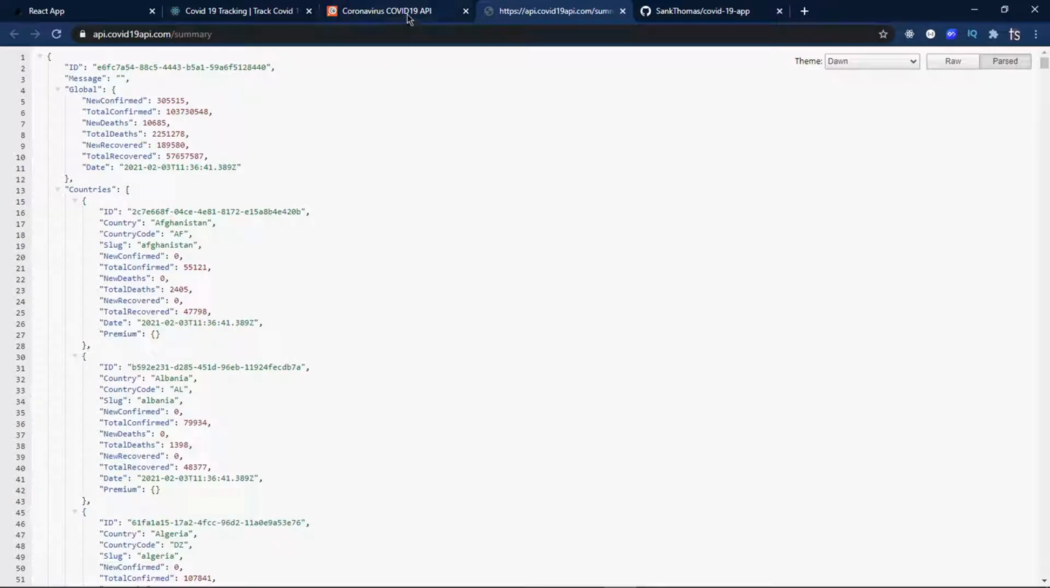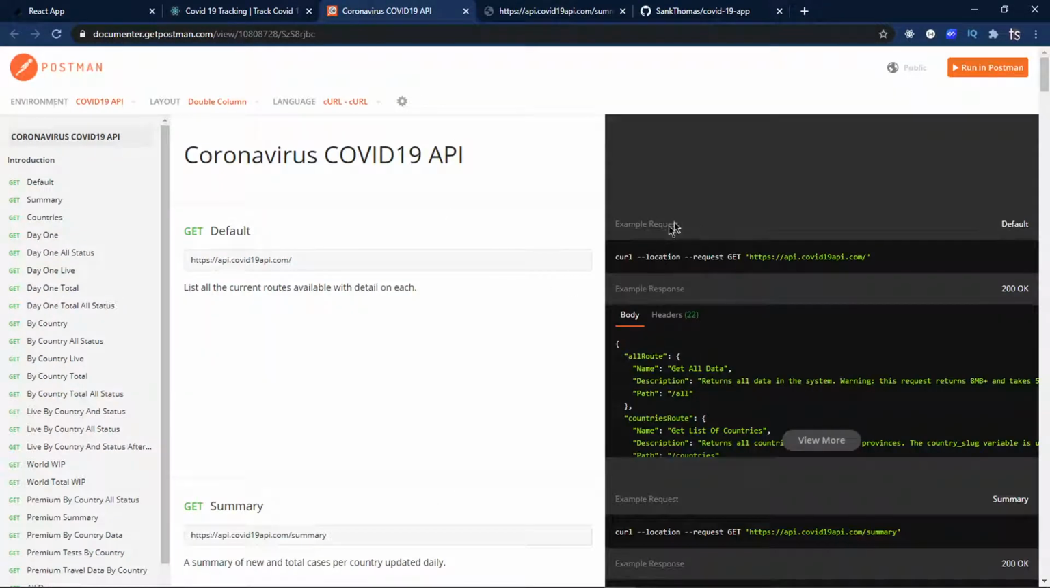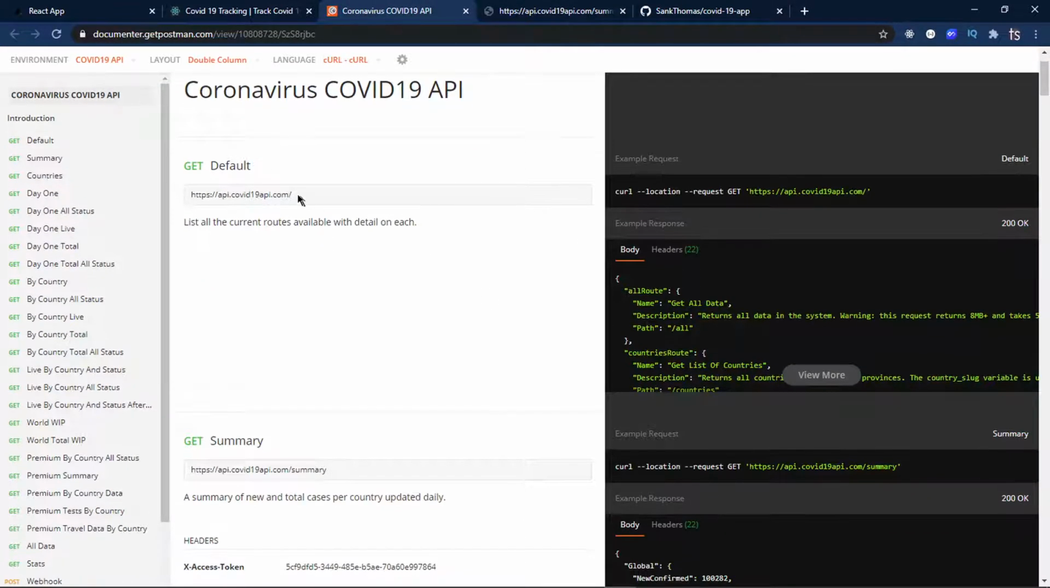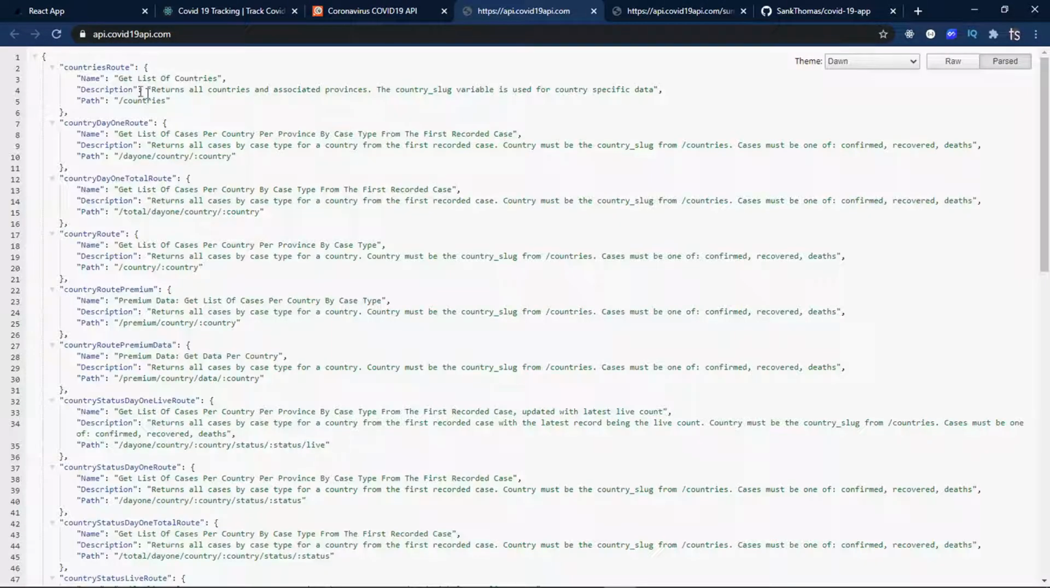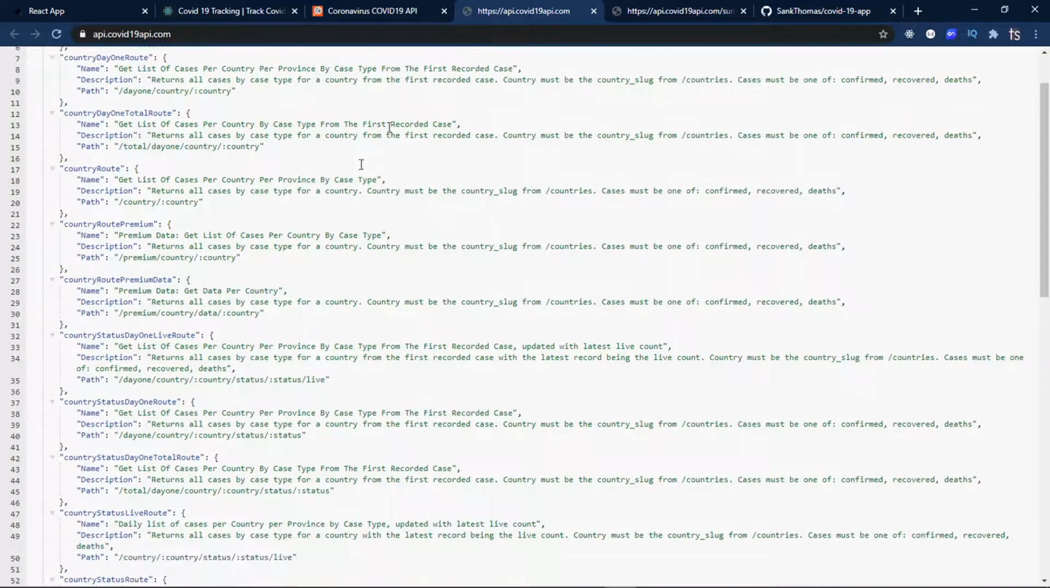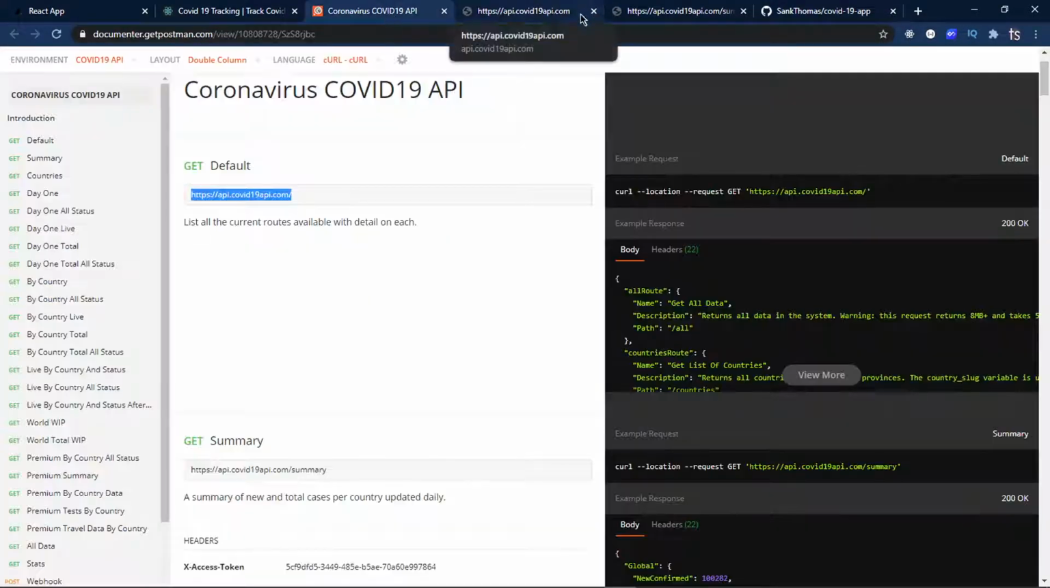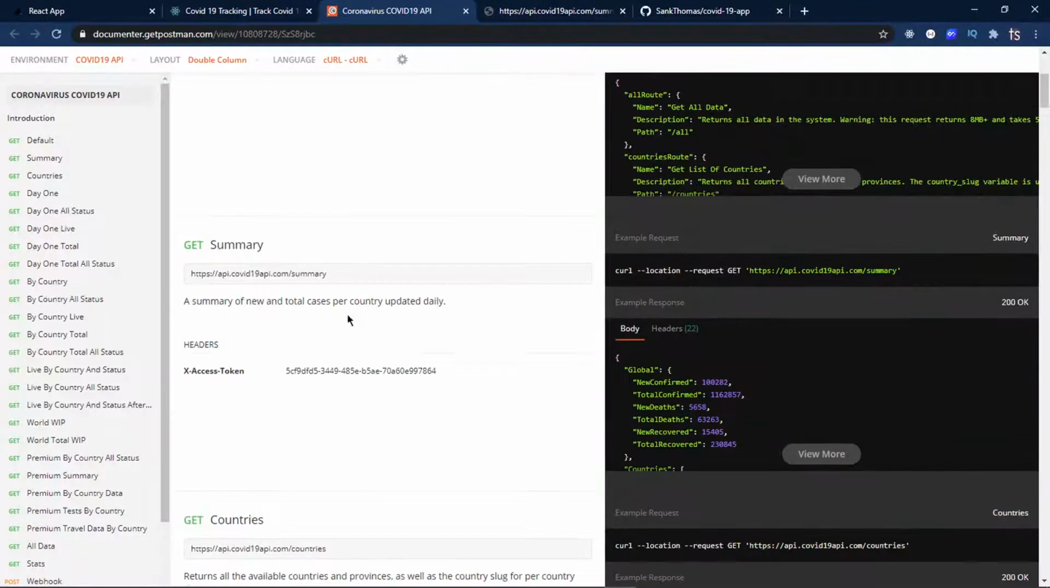And then I'm going to open the documentation, which is right here, and you can see that this is the default API. This is basically a documentation of the routes that are available in this API. So the path of countries returns all the countries, associated provinces, and whatnot. But basically what we're going to be doing for this application is using the /summary, which is basically the API that I've just showed you right now.